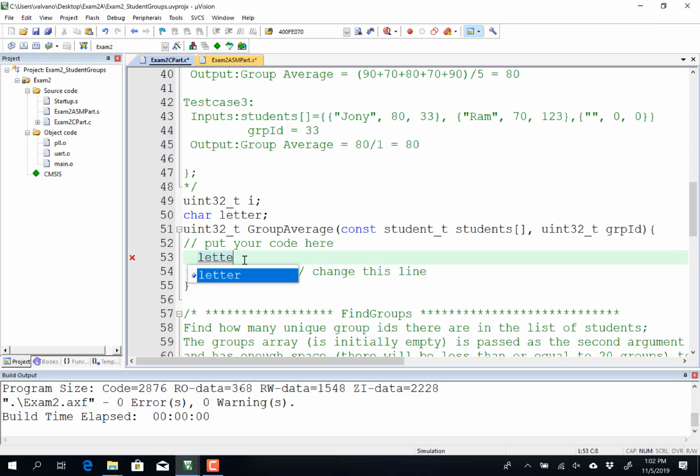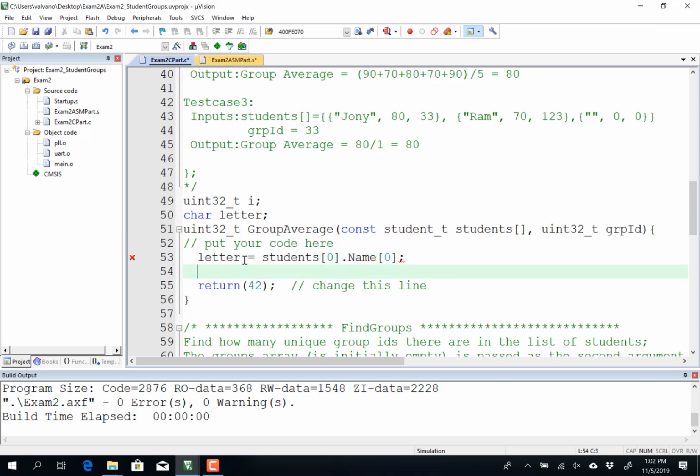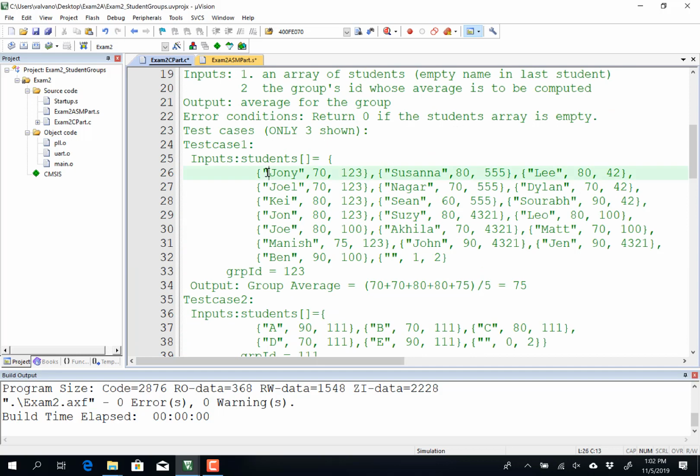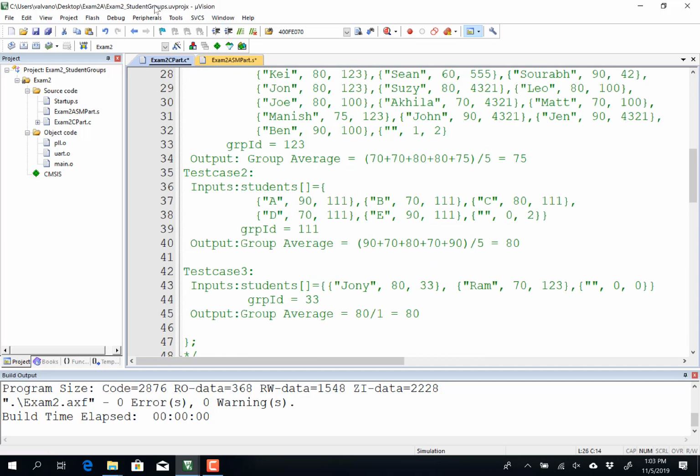Again, don't be a hero here. I want the first letter of the first student. Which is the first student? Bracket 0. Where's the name? Name. Where's the first letter of the name? Bracket 0. What am I going to get when I stick a breakpoint here? What am I going to get in letter? The capital J? Well, we'll have to see.